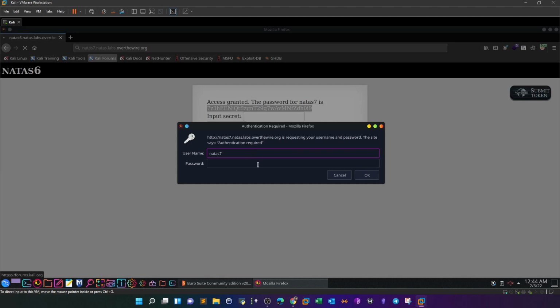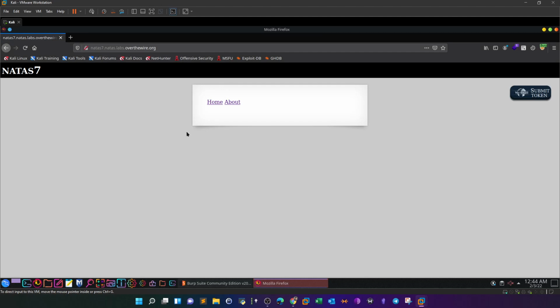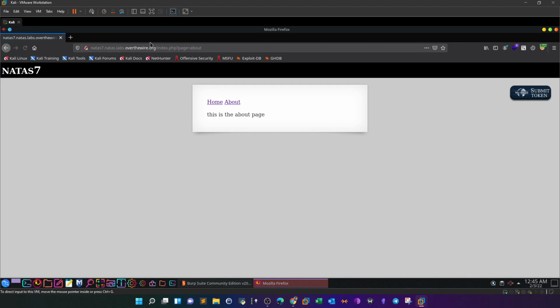Natas 7. Alright, so this page contains home and about, right? It's like a menu, right? So if you click on home, the URL changes, /index page equal home, fine. About, slash index page equal about. So here we're all about manipulating URL parameters. And when we talk about manipulating URL parameters, it opens an endless list of all possibilities to find vulnerabilities.